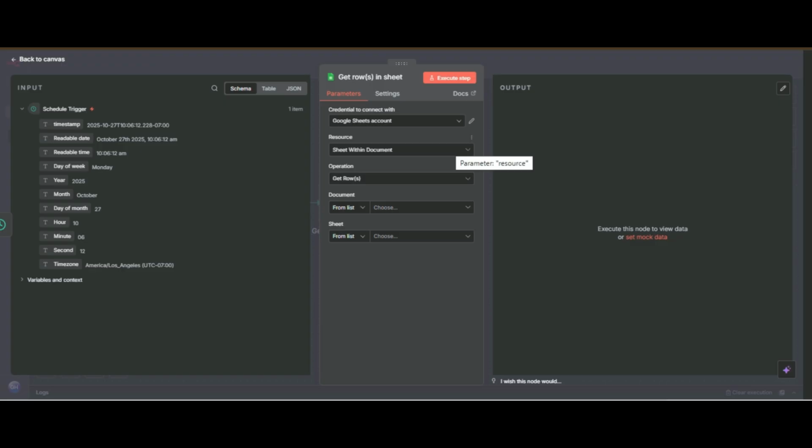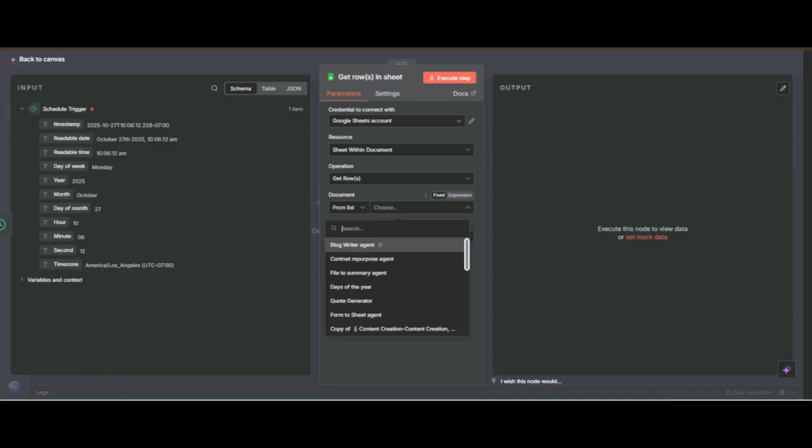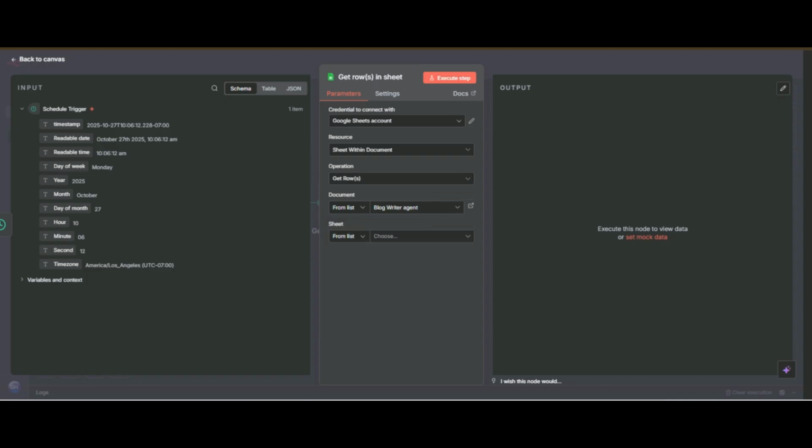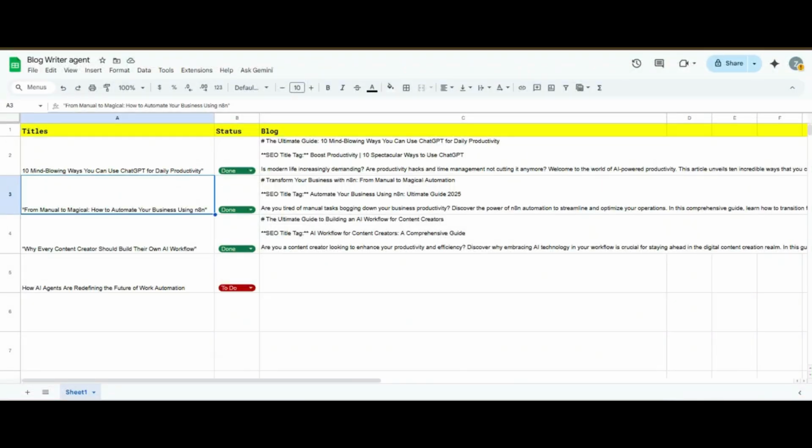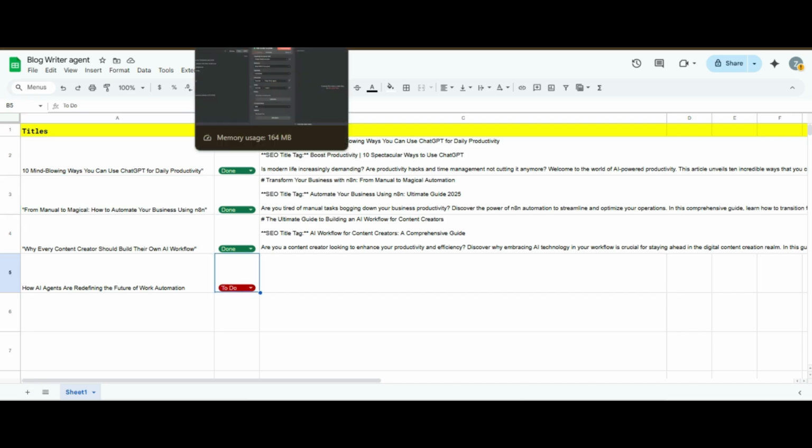Here I just do this, and I have connected my Google Sheets. I have already told you how you can connect your Google Sheets. Then you select the Google Sheet that you created, and then you select the sheet. We have selected our Google Sheet, but now we want the AI agent to retrieve only those titles that have a to do status. How can we do this?